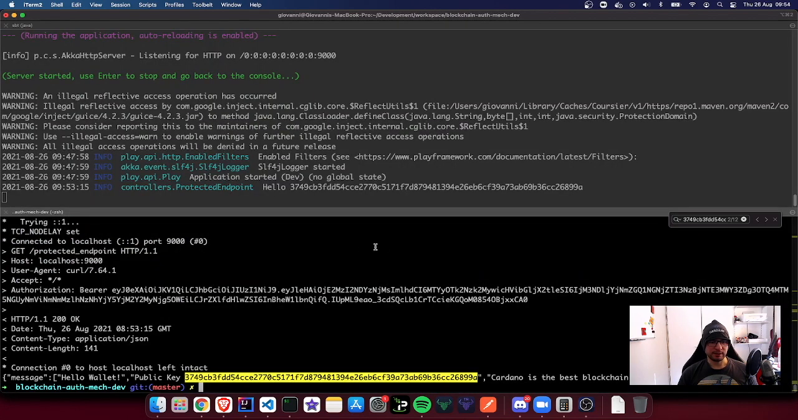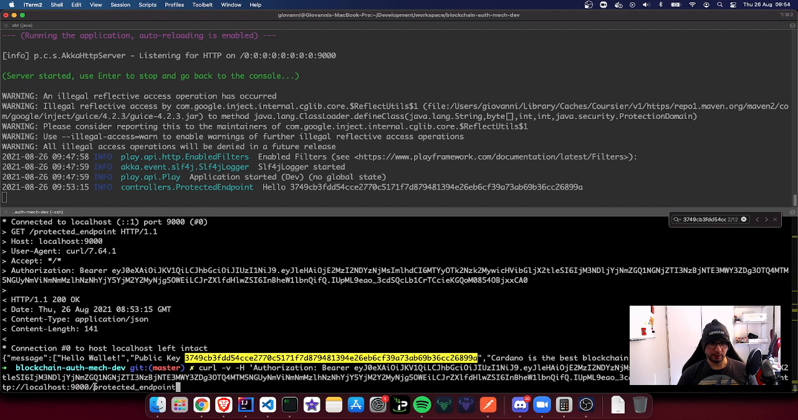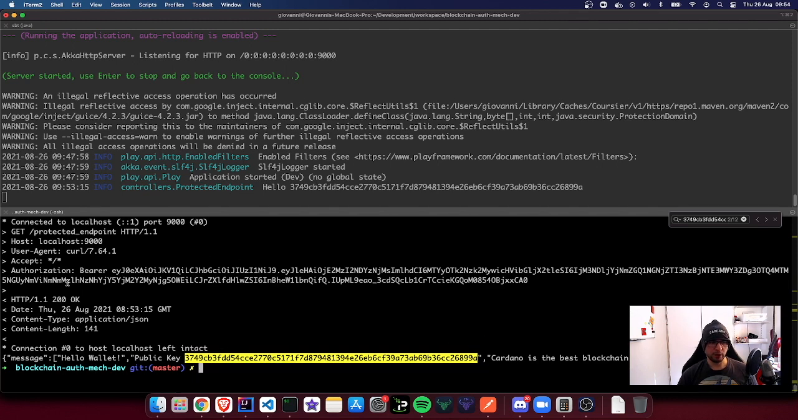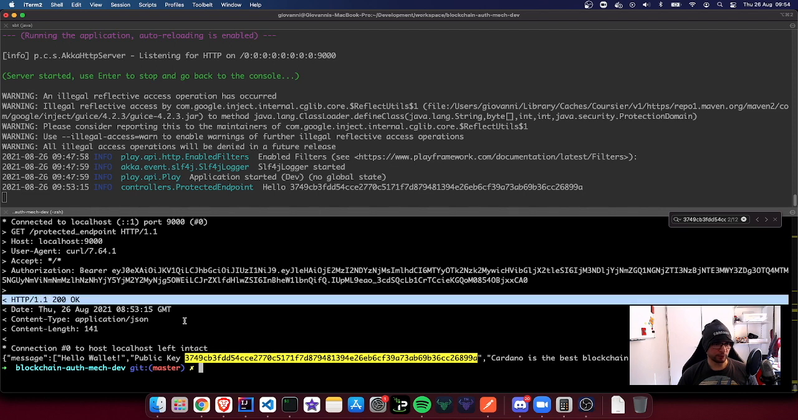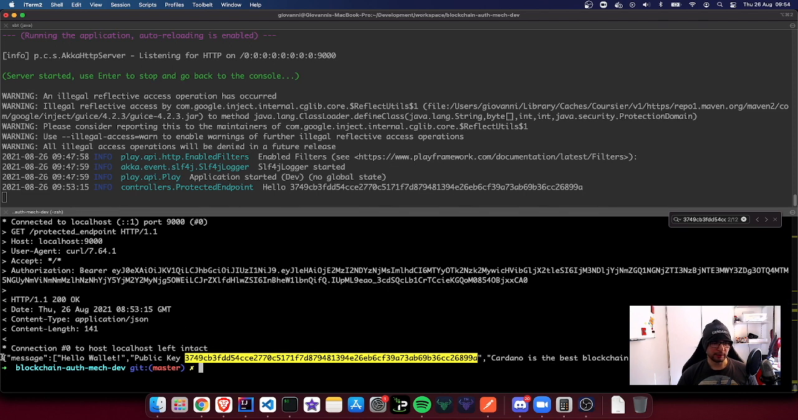And then the second thing here is that finally we tried to access the protected endpoint with the curl. We got a 200 OK, so the authentication passed. And the API has now returned a message to us. Hello wallet, because we are a wallet. The public key is yada yada yada. And the message is Cardano is the best blockchain. Don't you agree with that?